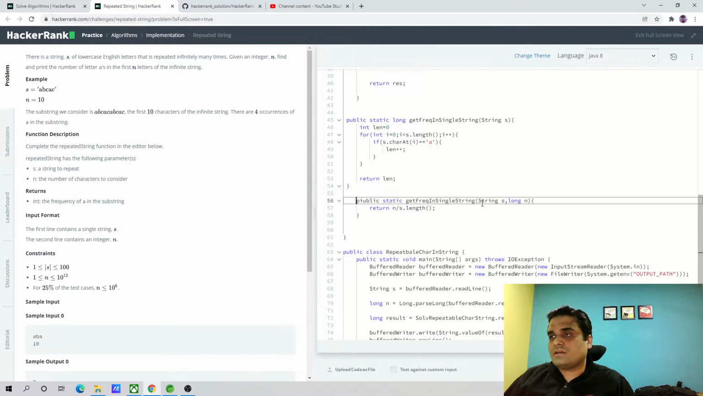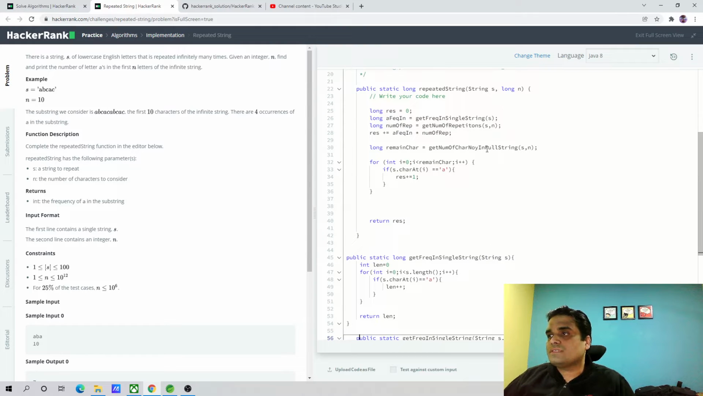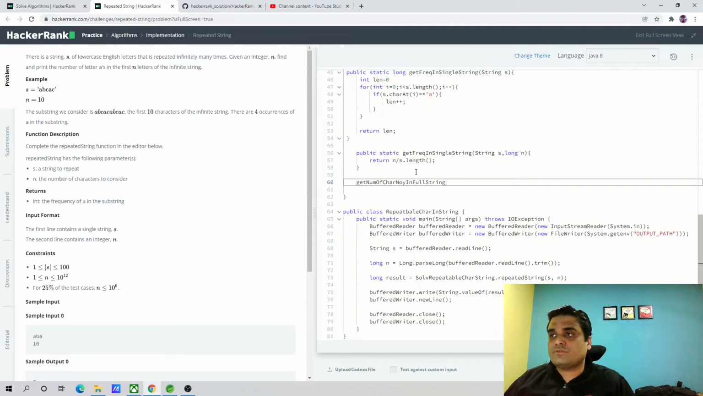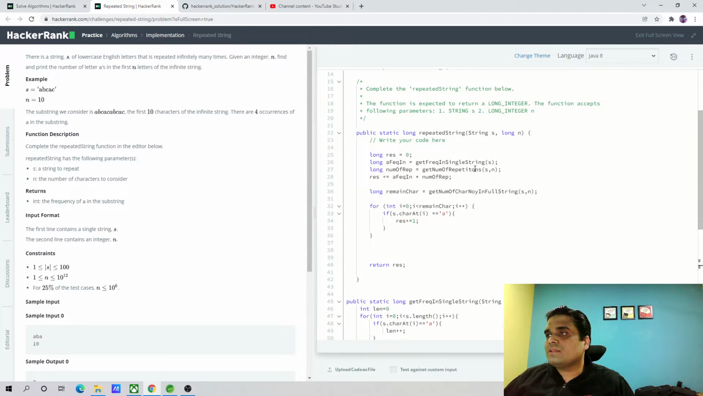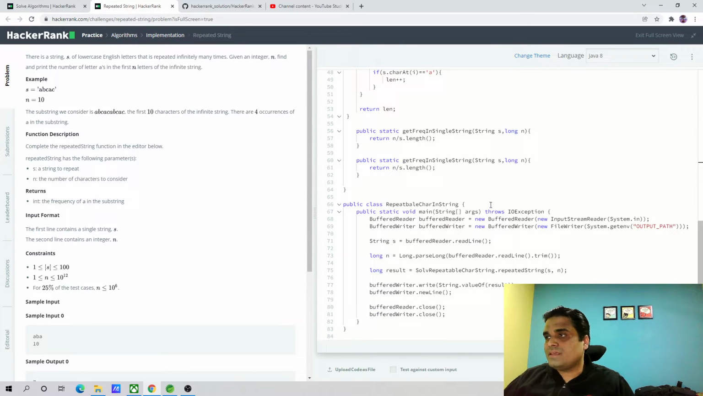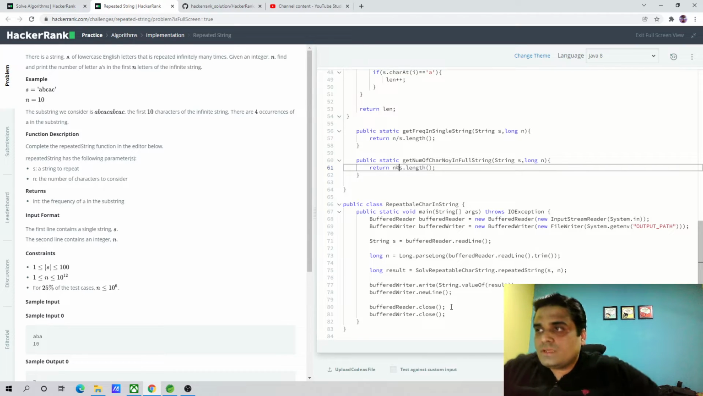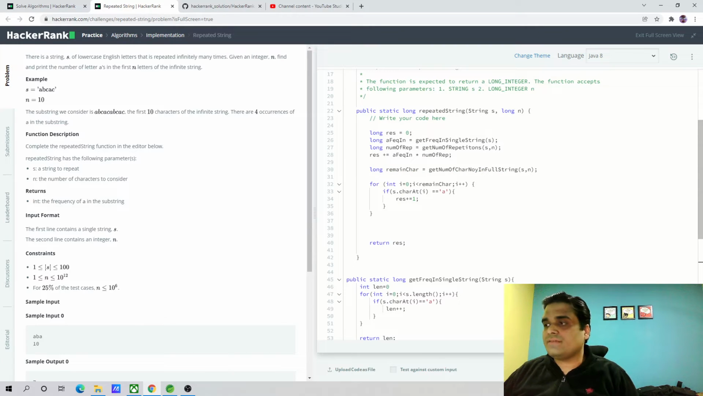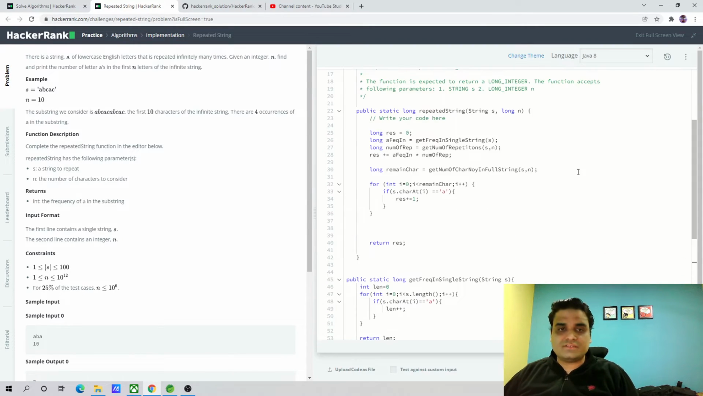Now we have another method, which is this one, to get the number of remaining characters. It's simple. We'll copy this function, change the name, and instead of division we will do percentage, which will give us the remainder of the characters. So our code is complete, our algorithm is complete. Let's straight away run the code to see if there are any compilation issues first.